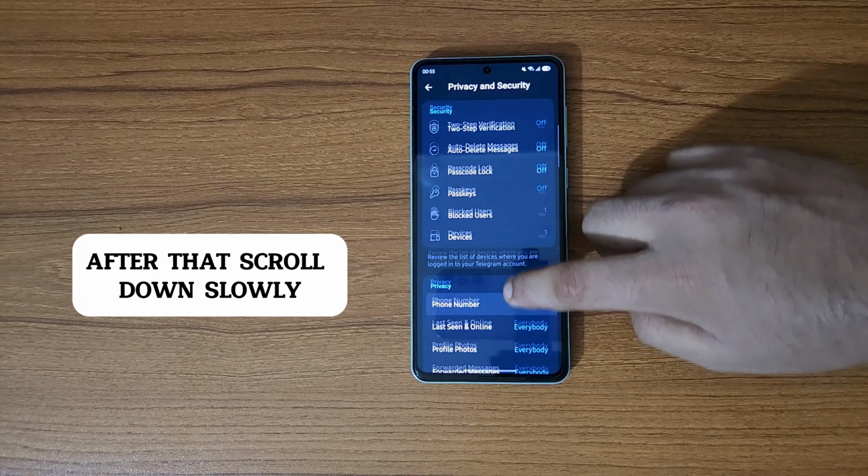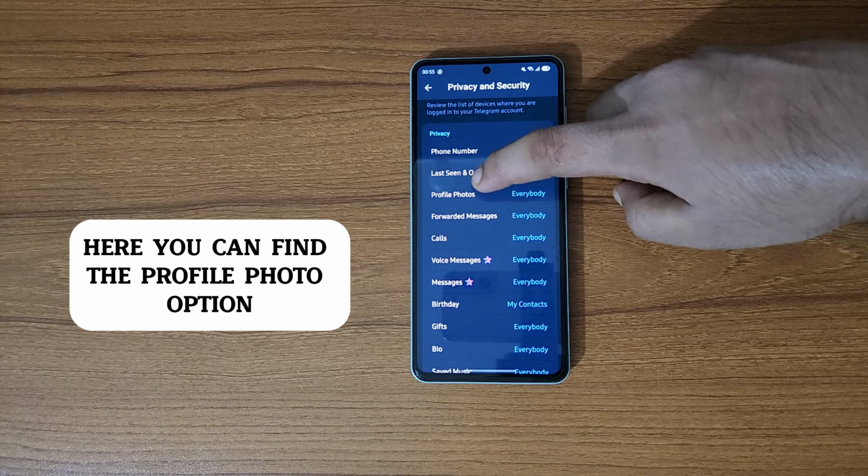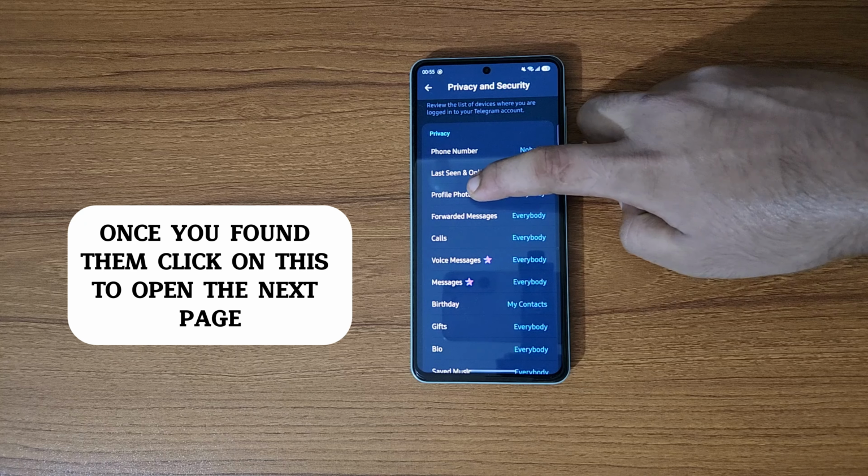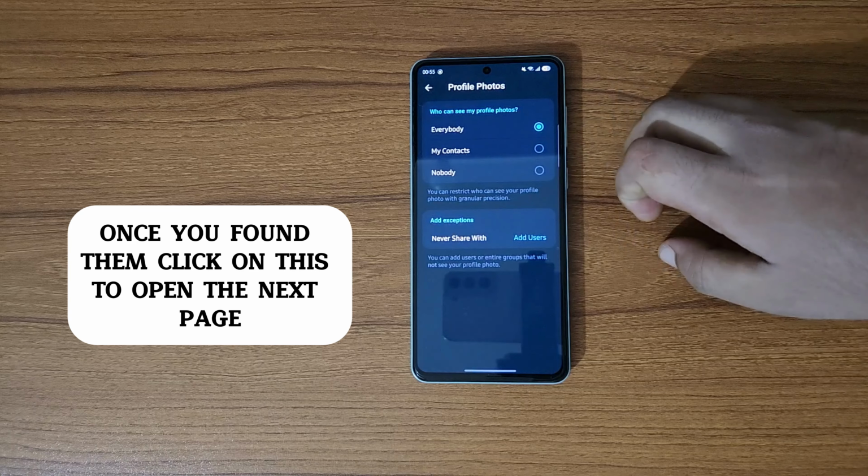After that, scroll down slowly. Here you can find the profile photo option. Once you have found it, click on it to open the next page.